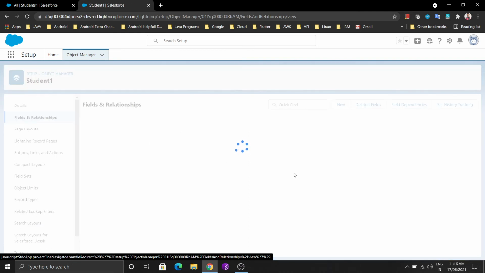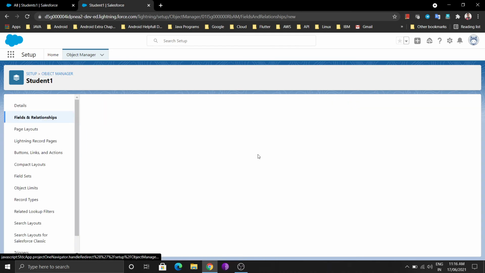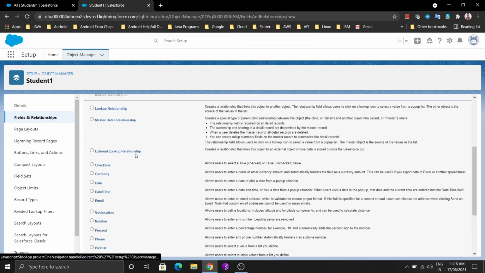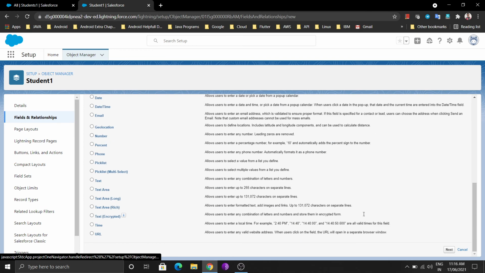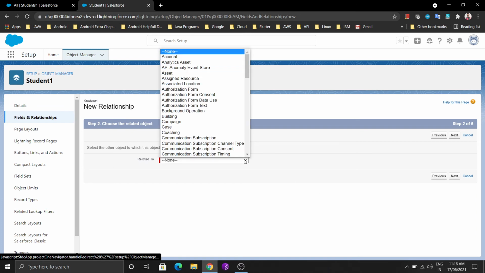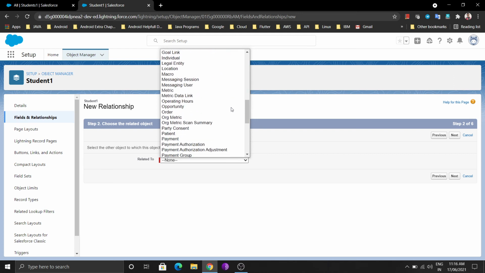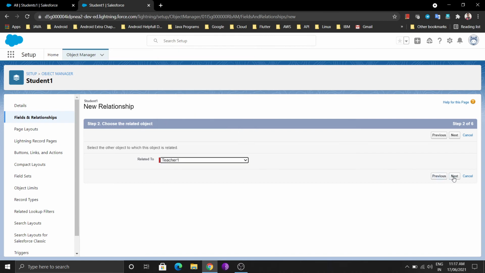We are back on the previous page, so just click on new, and then select the data type, which is master detail relationship right now, because we are going to create that relationship. Just click on next. Remember that we can't create a master detail relationship if data already exists. In that case we first have to create the lookup relationship and then convert it to the master detail relationship. But right now, for your understanding, I deleted all the data, and then I am going to create the master detail relationship. So just click on next.